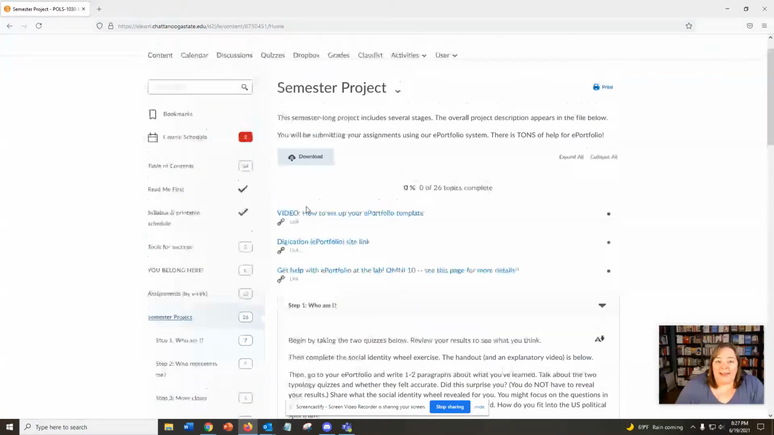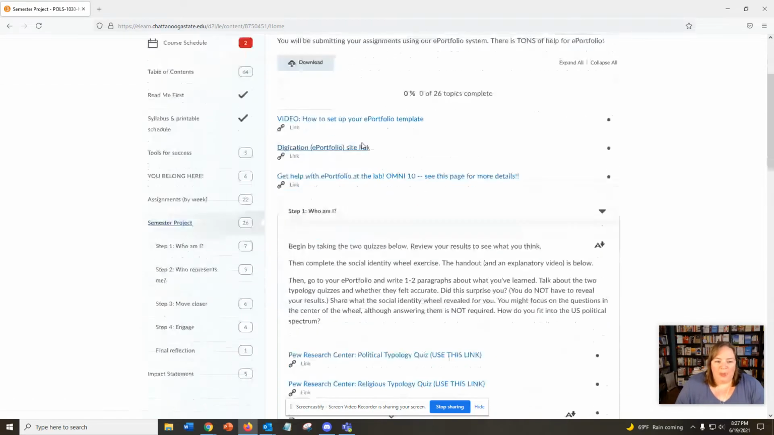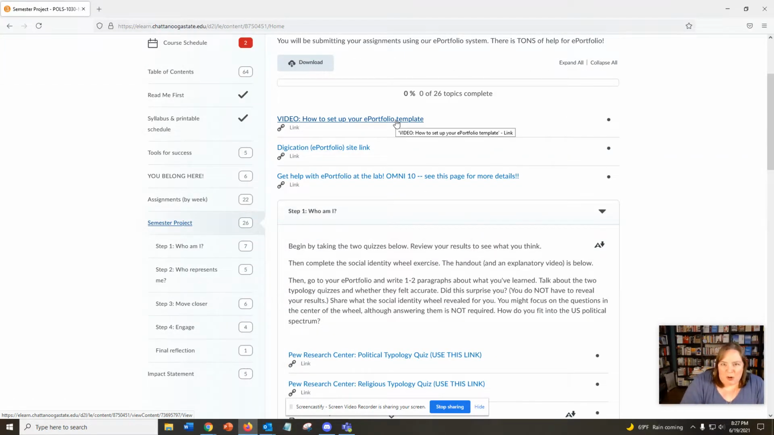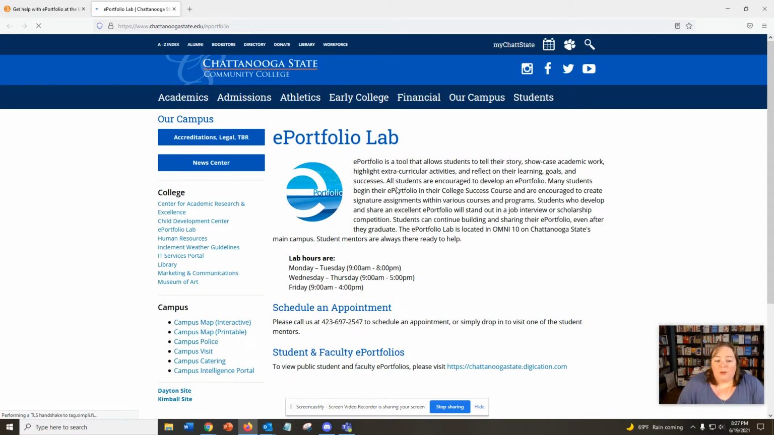And what you're going to see is that for each of these topics, each of these steps of your project, there are lots of resources in eLearn to help you. So here's the video that I just recorded that tells you how to set up your template. There's also a link to the Digication, the ePortfolio site. The ePortfolio Lab is a really useful resource. They have lab hours. They have students working to help you anytime you're having trouble with the ePortfolio system. You can call them, you can email them, and they will help you.